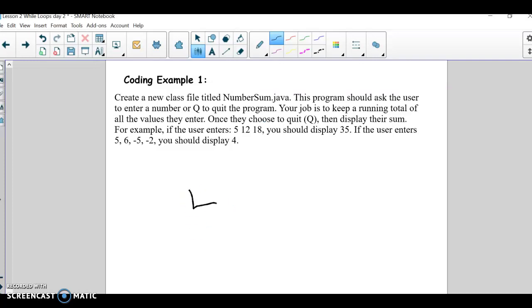So one of the tricky things is we actually need two variables here. One that keeps track of the sum and one that is the user's input, whatever they're entering. The idea is that the sum will start off as 0, right? We haven't summed anything. And then the input variable will be whatever they type in. So this first time it would be 5 in this first example.